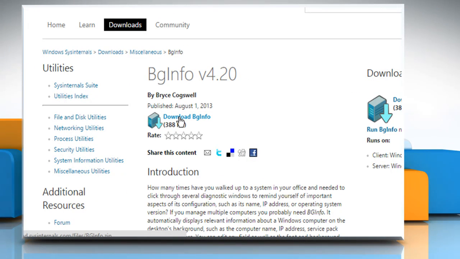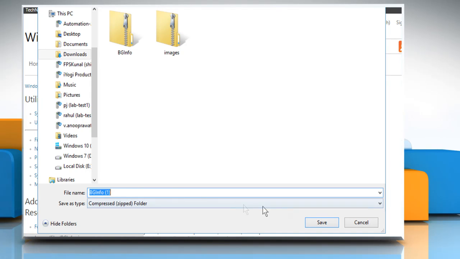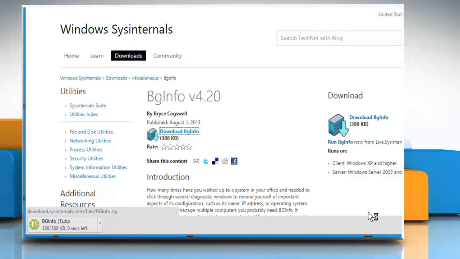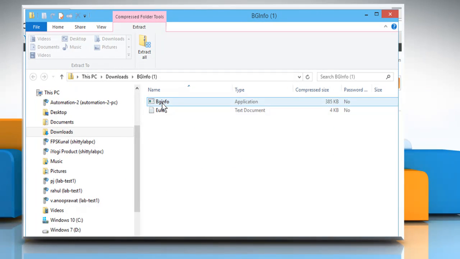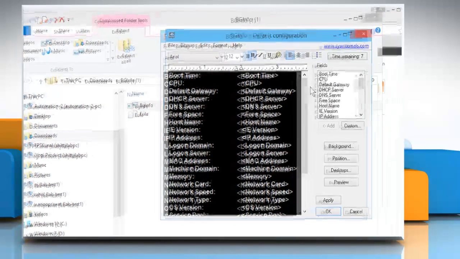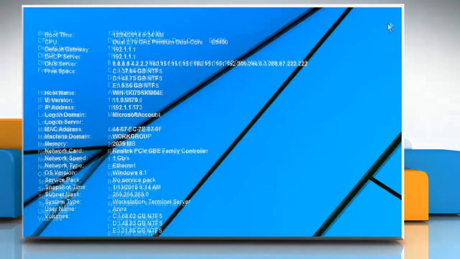Click on the Download BG Info link. Click on the Save button. Once the download completes, click on the BG Info zip file. Right-click on BG Info application and then click on Open. Close all the open windows.